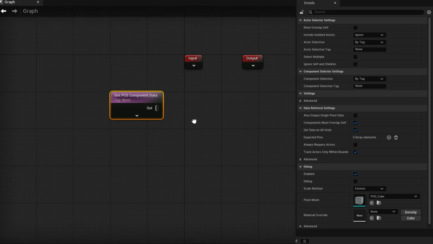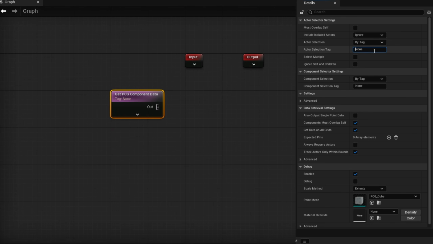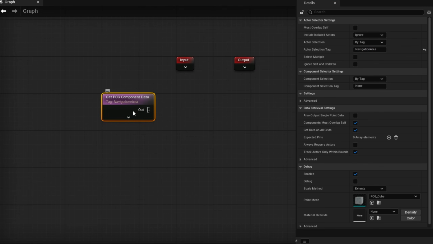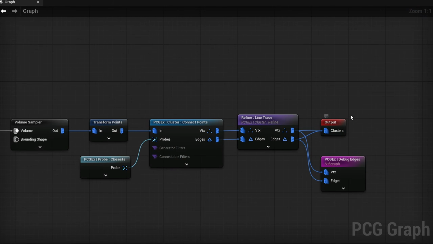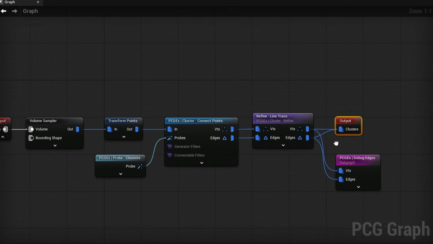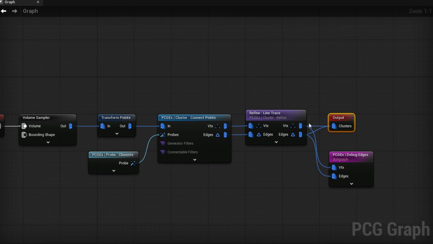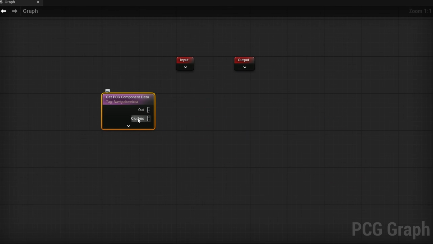Now in this component data, we can just paste in the actor selector tag for navigation area. The important thing here, though, is the expected pins. We renamed the pin that is coming in, so our pin isn't called out. So I'm going to hit plus here, and we're expecting a pin called clusters, because you remember we named it clusters. So to get clusters out, we need to add clusters as a possible input here.